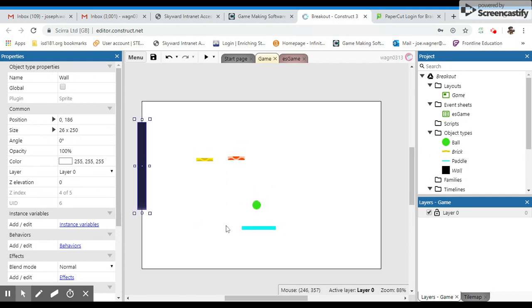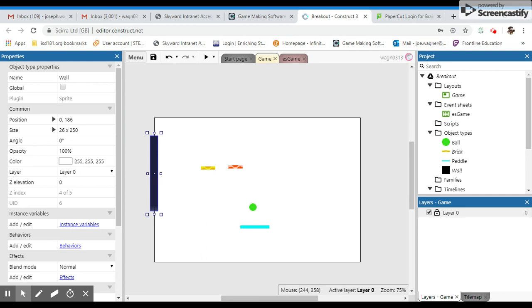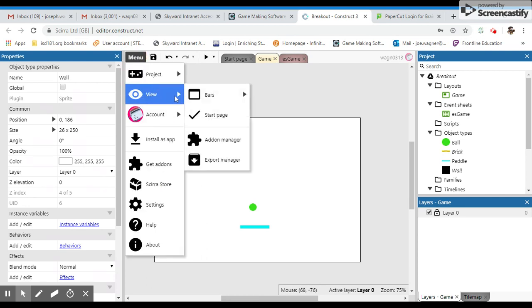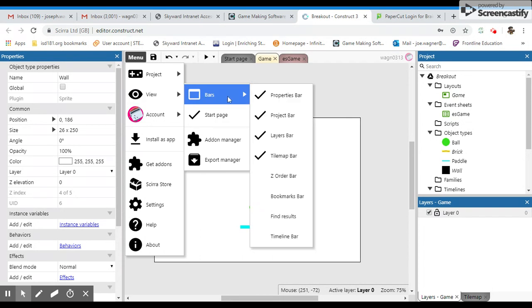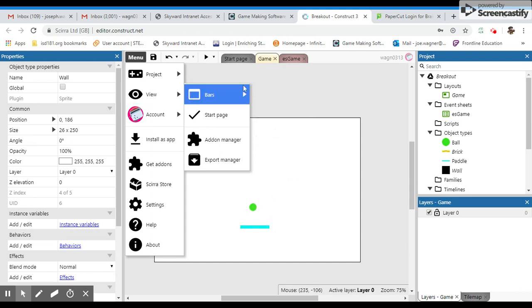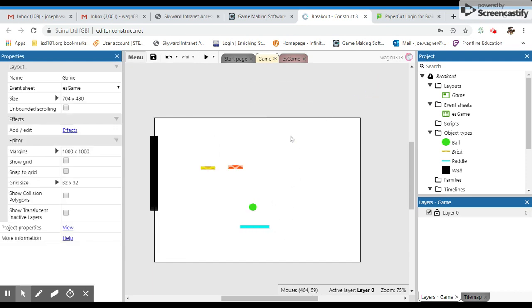You can zoom in and zoom out by pressing Control minus or Control plus. Also under menu, there is a view tab where you can play with some stuff as well. Basically, you can decide what you want to view. There are also some resizing options, but for zooming in and out, you just do Control plus, Control minus.